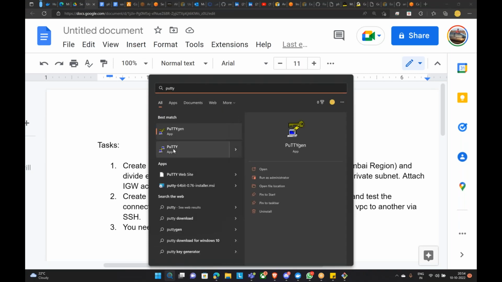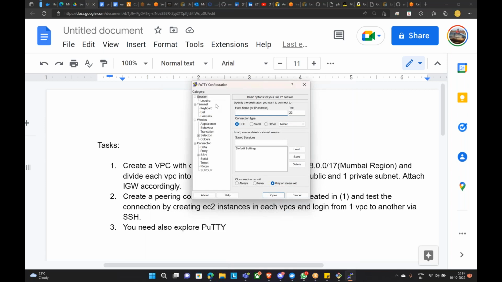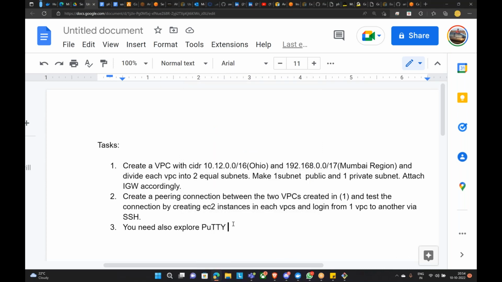Yeah, so this is PuTTY. Actually, this is also one of the oldest applications provided by Windows to log into a remote server. So you need to log into the EC2 using this PuTTY. There is some configuration that you have to figure out on your own. You need to explore PuTTY on how to connect to EC2 instances.